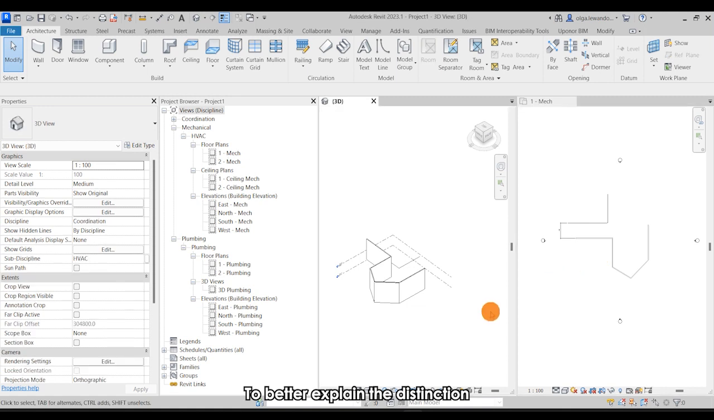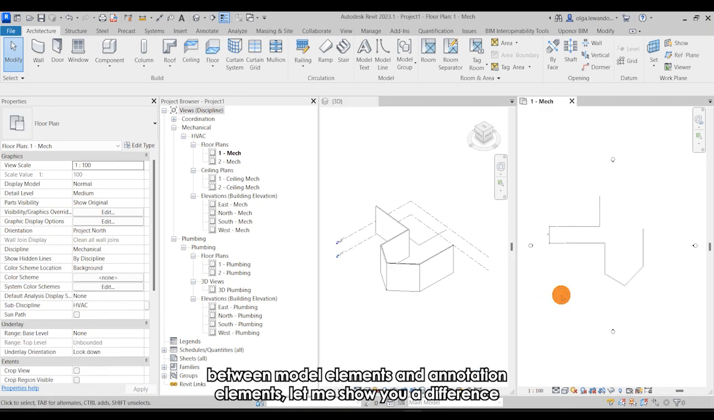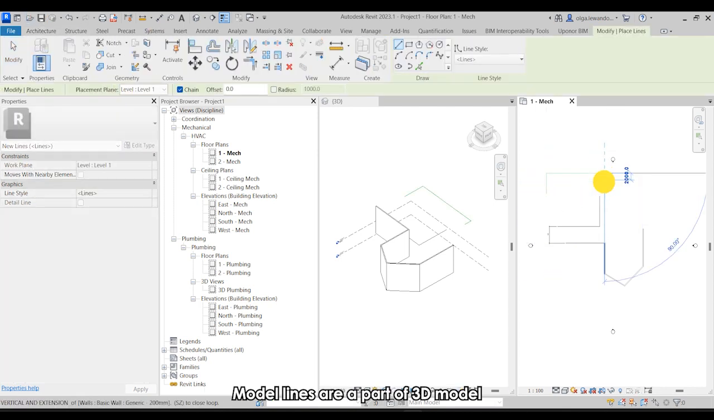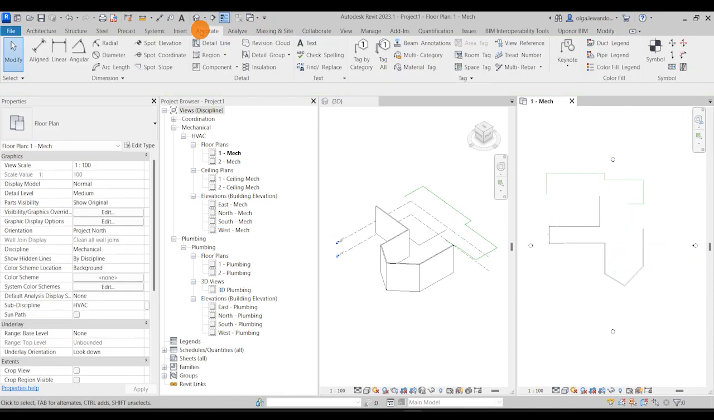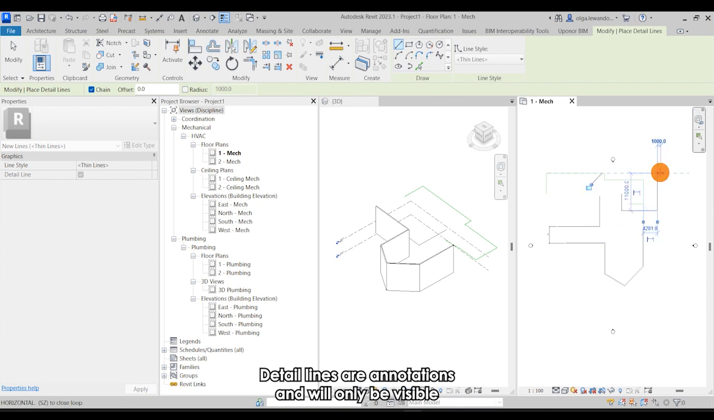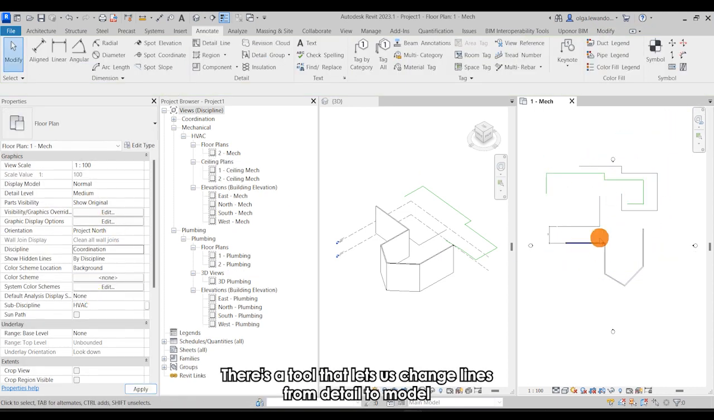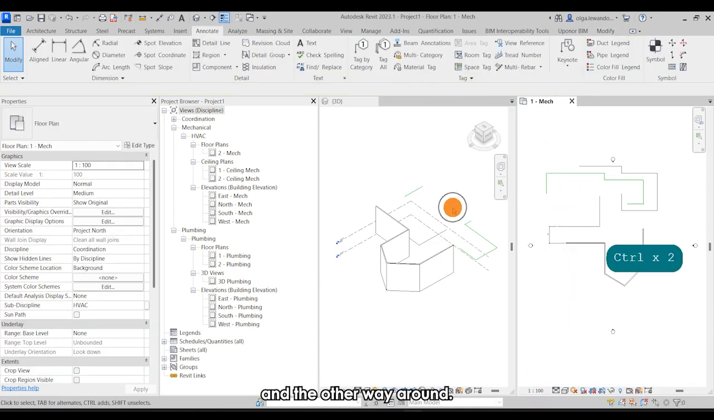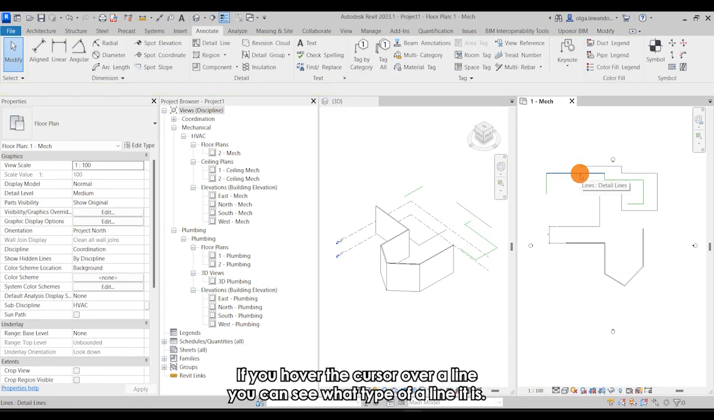To better explain the distinction between model elements and annotation elements, let me show you the difference between model lines and annotation lines. Model lines are a part of the 3D model and will be visible in all views, no matter where created. Detail lines are annotations and will only be visible in the view where they have been placed. There's a tool that lets us change lines from detail to model and the other way around. If you hover your cursor over a line, you can see what type of line it is.